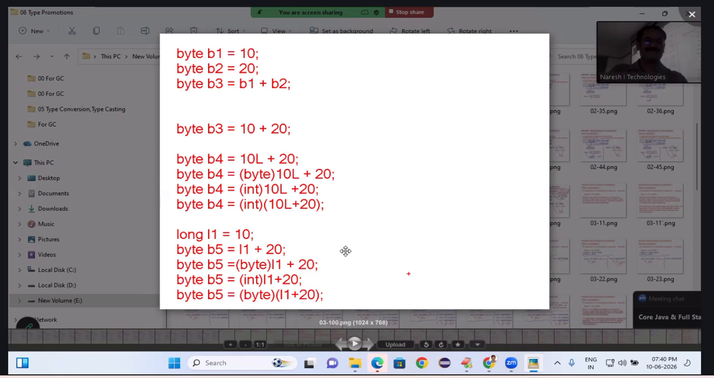Okay? Come, show your talent. First, b1 plus b2 variable, result type int. Int cannot be stored in byte, error. Next, 10 plus 20 constant expression, result is 30. 30 is stored in byte, compile.